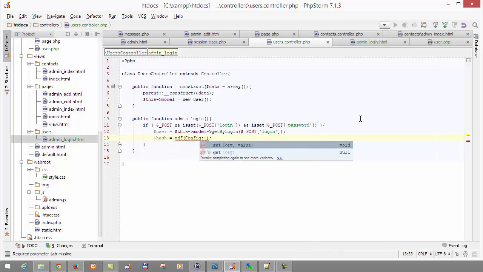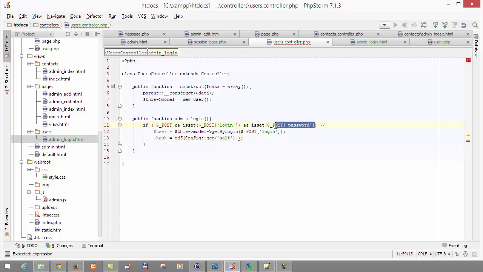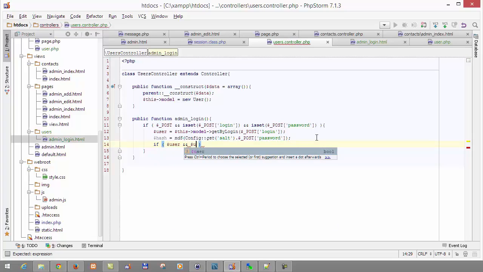Now we have to make sure that user variable isn't empty, that user is active, which means that isActive field is equal to 1, and that the received hash coincides with user's table hash. We write this in a condition. If this condition is executed, it means that login and password are correct and user has passed the authentication.